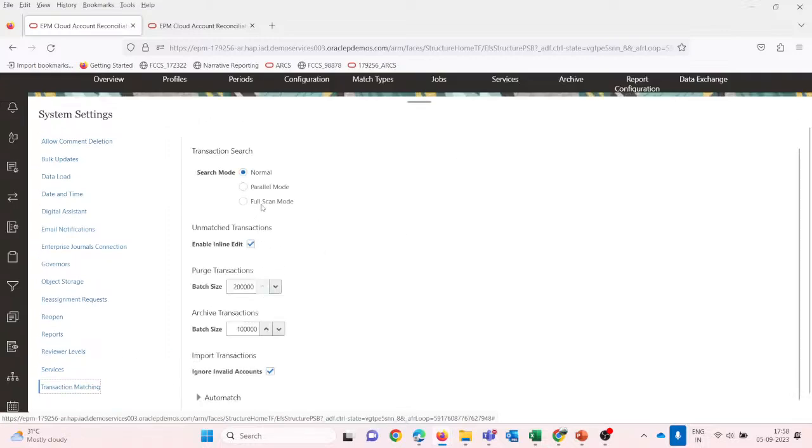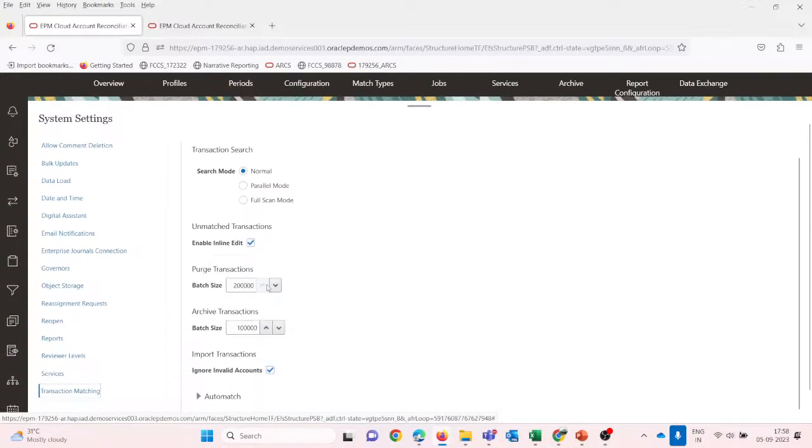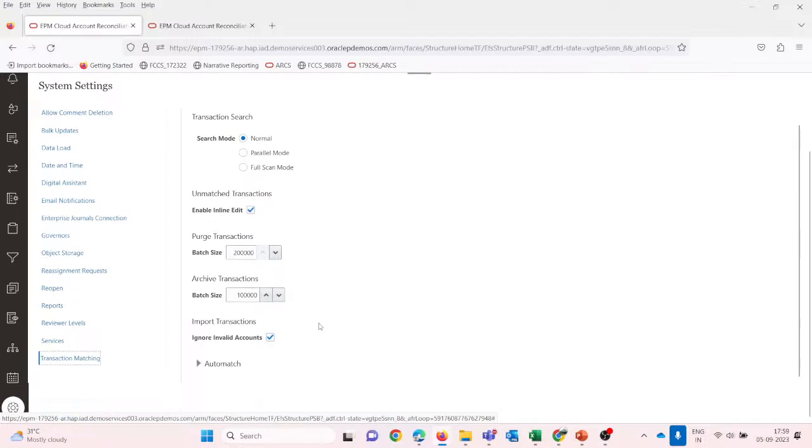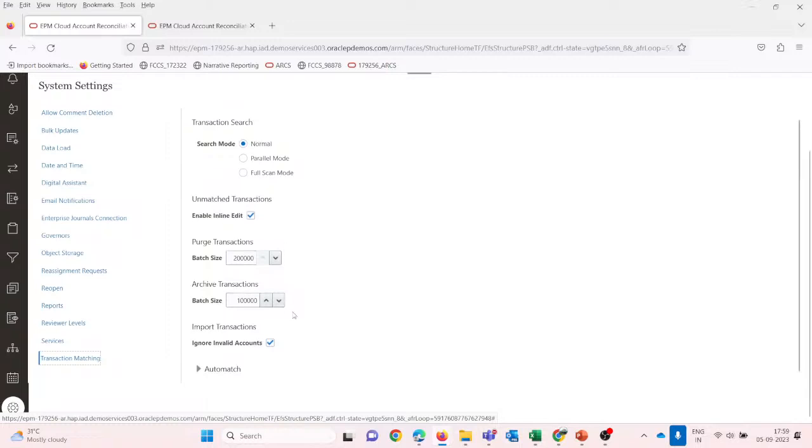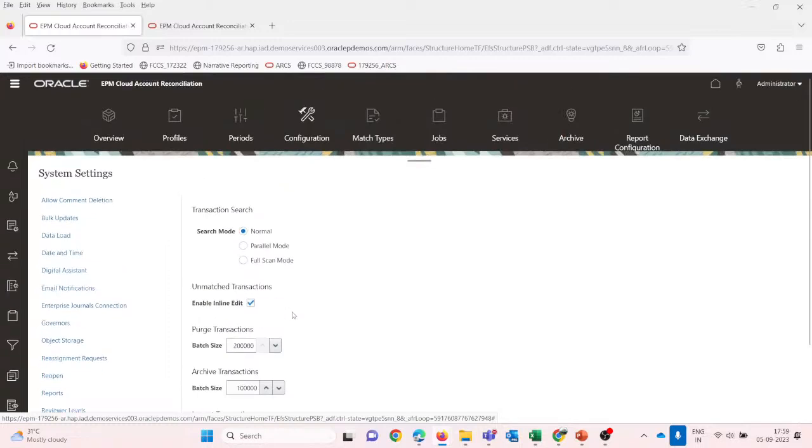And transaction matching: what will be the transaction search, purge size, and all other things are available here. Purge transaction batch size is 2 lakhs, enable inline edit, and all these are different options which we will explore. So this is about the configuration part of the application. We have spent almost two and a half sessions learning this, because these are very key decisions and important settings for the application.